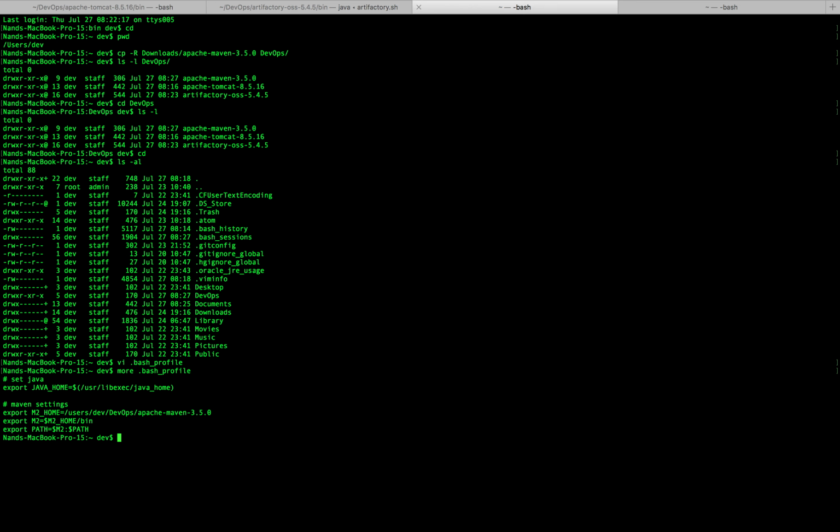Okay, so now we need to reload the bash profile, right? There are two ways to do it. One, you can reload it, or you can open another tab and it's going to have the settings that are defined in your bash profile. So I do source and I'm reloading the bash profile by doing that.